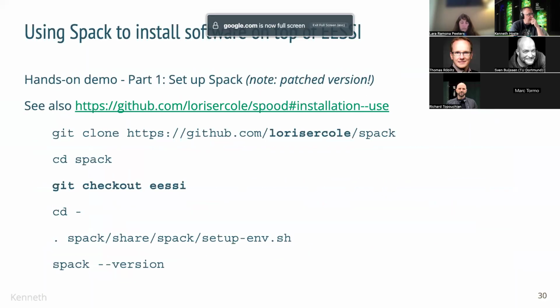So what I will do here is two steps. First of all, I will install Spack, because we'll be using this to install software. The important detail here is that we actually need a patched version of Spack. So Loris had to make some small changes in Spack to make things work correctly on top of EESSI. And there's an open pull request, at least one, that is waiting to be merged. So hopefully this necessary change will be included in an upcoming version of Spack. But for now, you need to use a small patched version.